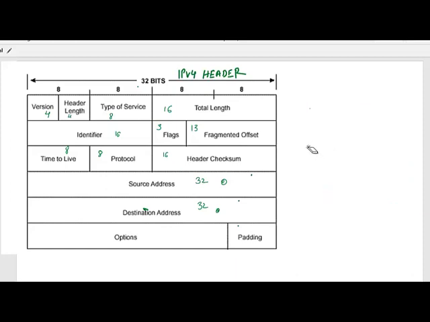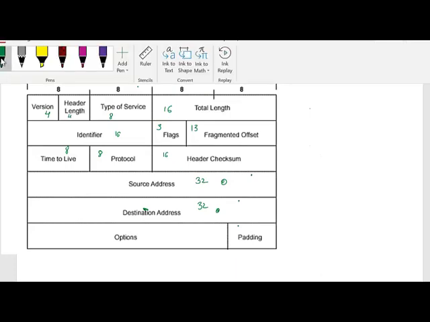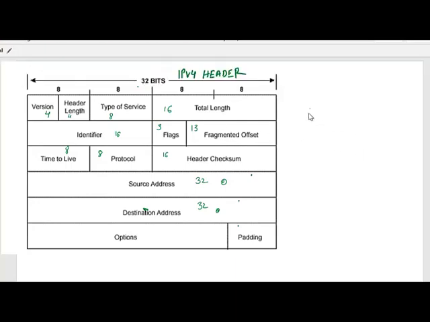To start the discussion about the IPv4 header, another thing you need to know is the size of the IP header. The minimum size of the IP header is 20 bits, 20 bytes, sorry, and the maximum size goes up to 60 bytes.